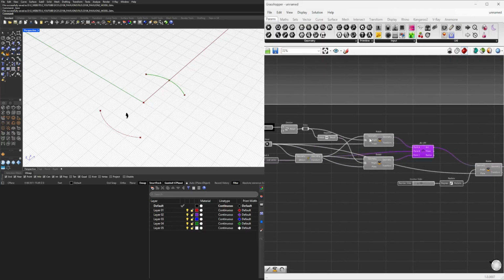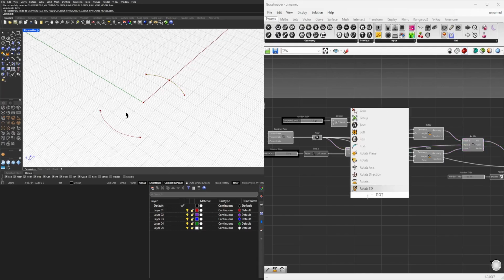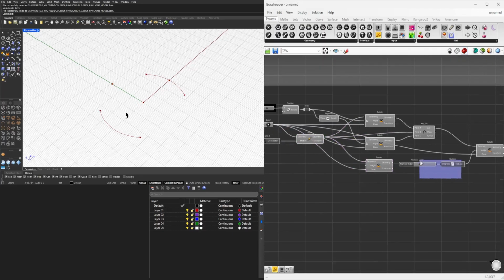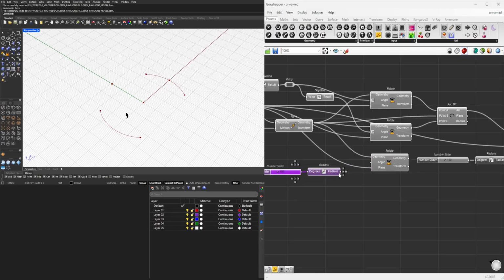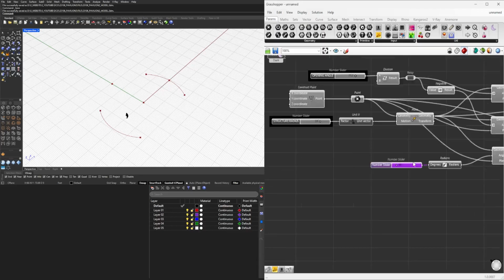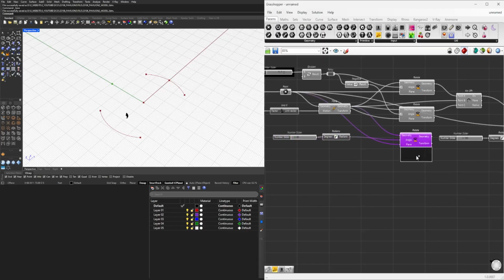So let's do that. Let's take this point and rotate it relative to the center point by 90. So we'll copy this. So in the same way that we do 90, we can copy this down and do minus 90.